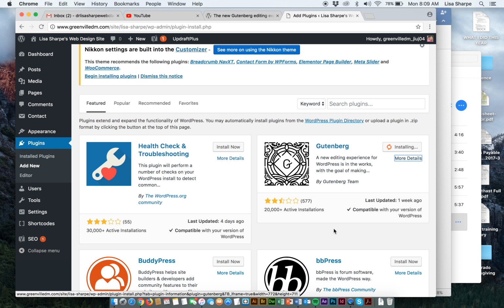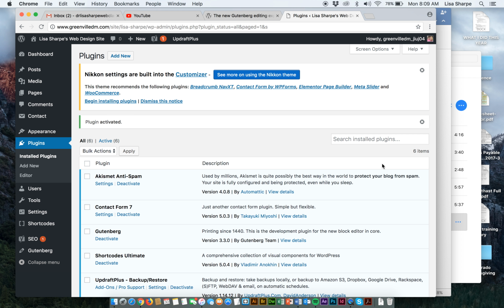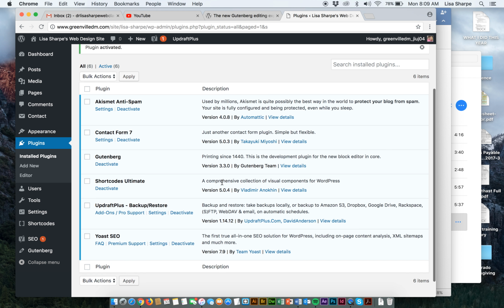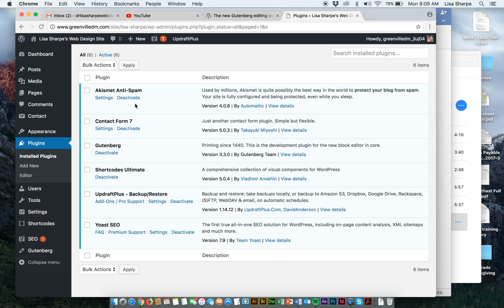And let's see, without any changes, what our experience looks like. So it's installed. I'm going to activate it. All right, so now here, let's check out my plugins. I have Akismet Anti-Spam. I know that one is still compatible. Contact Form 7, don't know if it's compatible or not. Shortcodes Ultimate, I don't know if it's compatible or not. Updraft Plus, don't know. Yoast, I know it's compatible. So we may have a few kinks to work out.